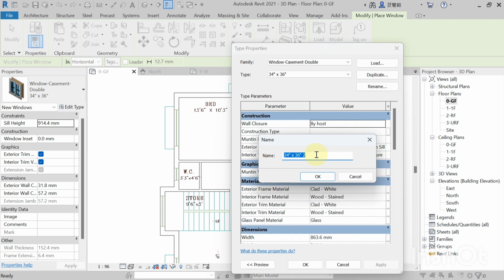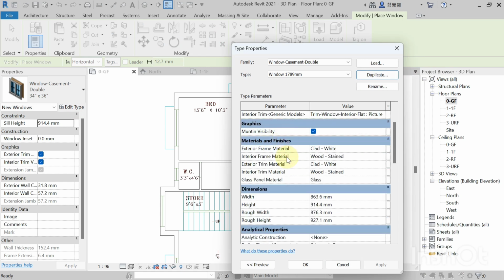Suppose I want to place this type of window. Select any window, hit on Edit Type, Duplicate, and write down the name here, create one new window, 1789 mm. Now from here you have to change the width. See how much? 1789. Height, just leave it as per your requirement. Hit on OK.